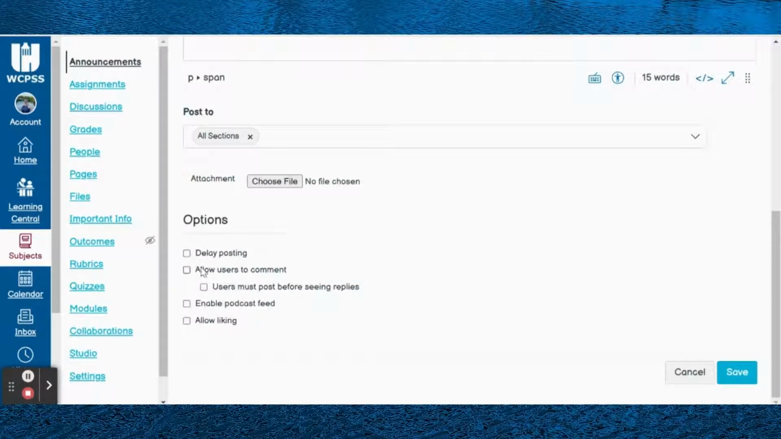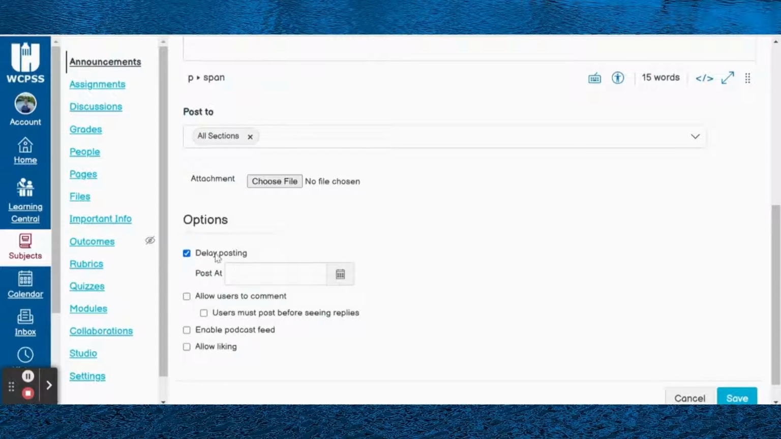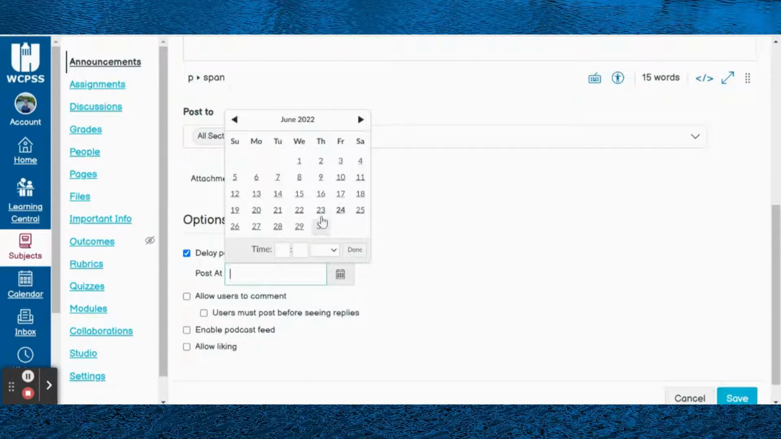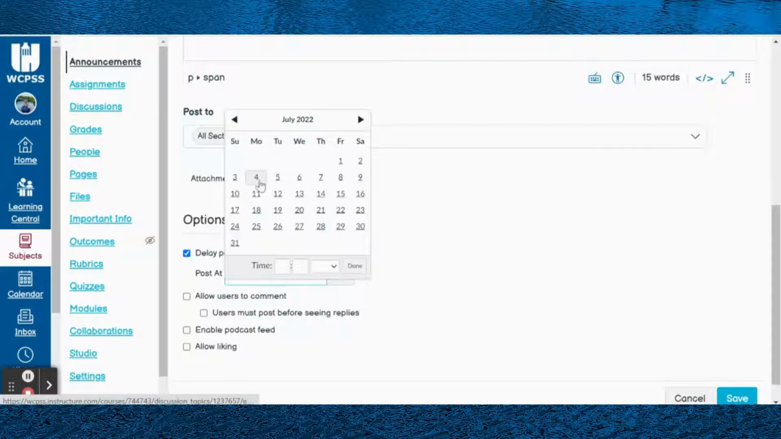This part is actually really cool. This is delay posting, and this is also considered automation. Automation is basically where you can schedule a posting in advance to be automated at a specific time and date. All you have to do is click post at, click on the calendar, and select the day and time that you want your post to automatically go out. So if you're going to go on vacation, or let's say you want something to go out Sunday night, you don't have to log in and do it manually. It will just automatically go out on its own.